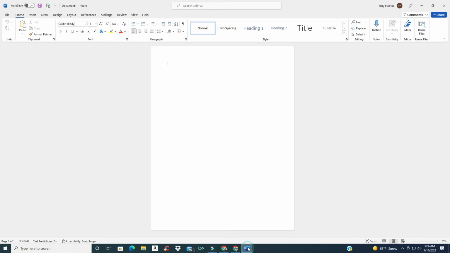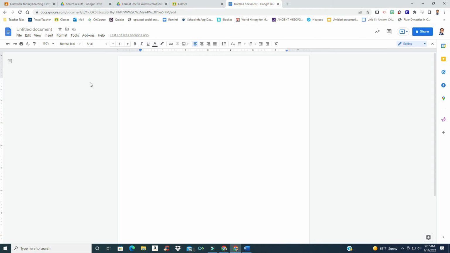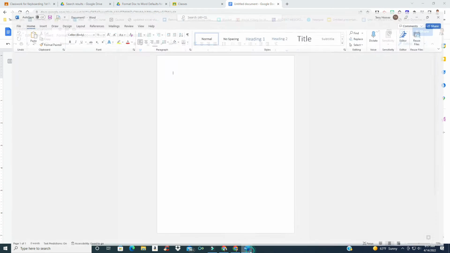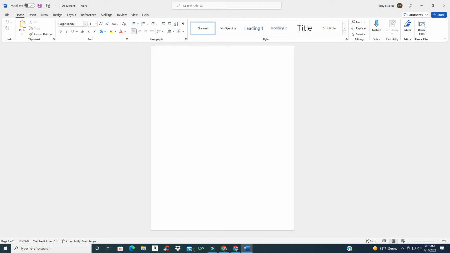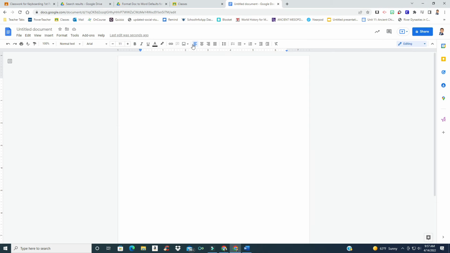Now let's take a look real quick right here. We need Calibri and 11 size font. All right, so we have changed our spacing. So let's take a look at a Word document. We need the Calibri font at size 11. So we are in Arial.